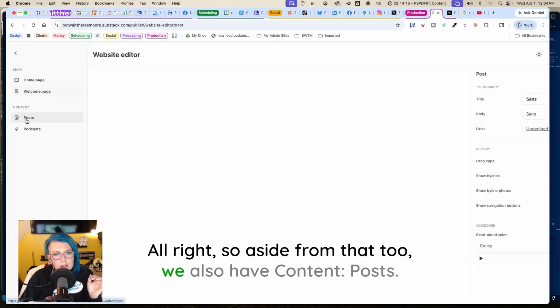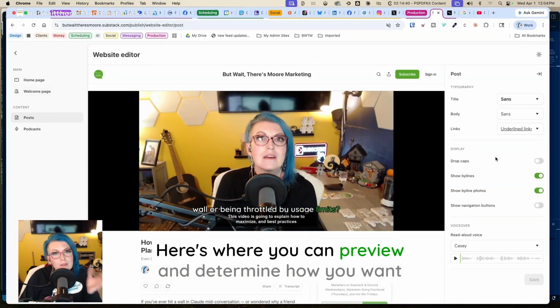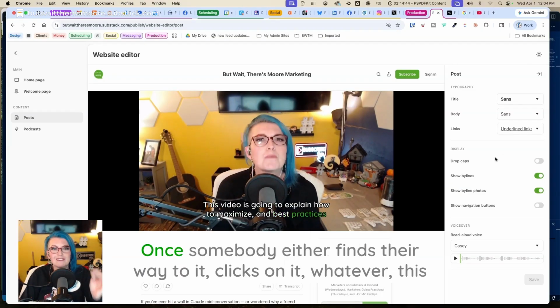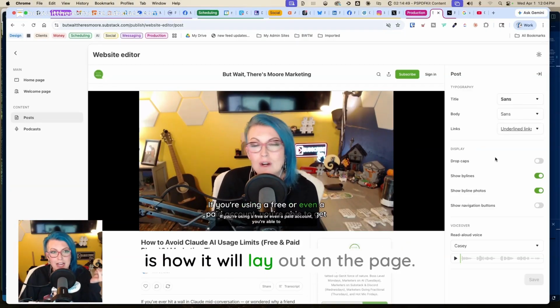So aside from that too, we also have content posts. Here's where you can preview and determine how you want an individual post to look once somebody either finds their way to it, clicks on it, whatever. This is how it will lay out on the page.